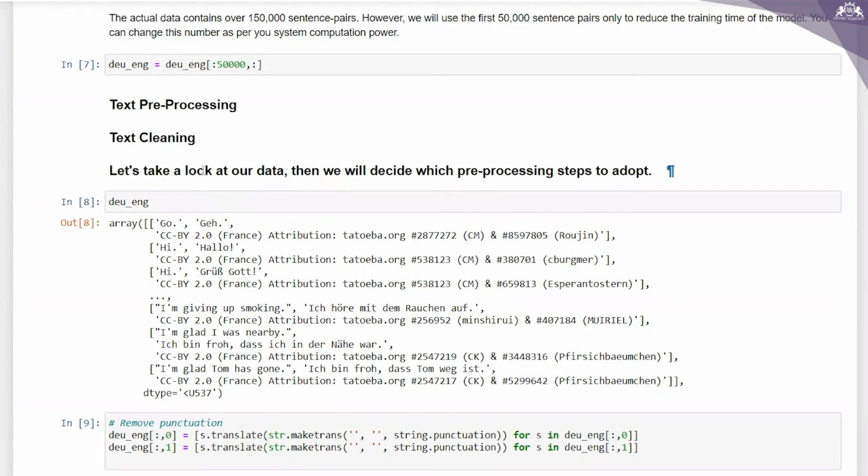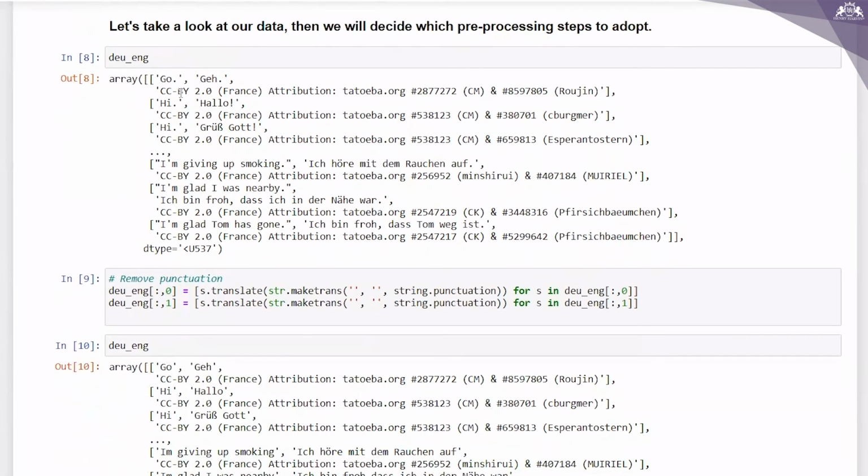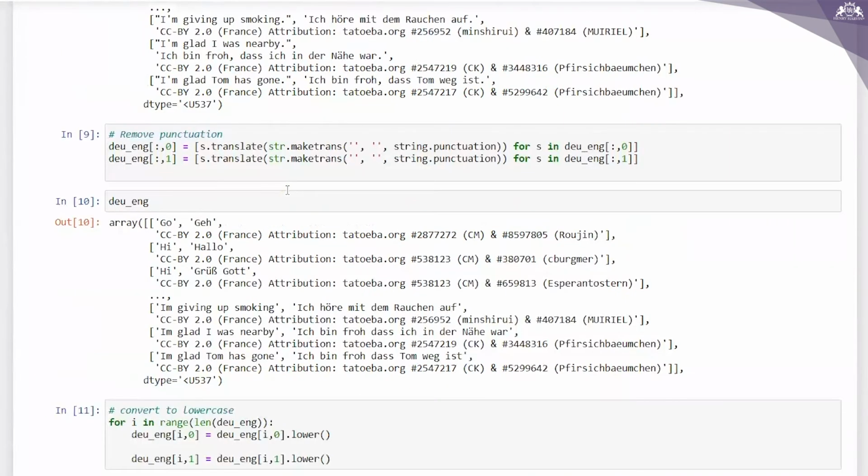So the first step, what I'm going to do is text cleaning. Let's look at our data, then we will decide which pre-processing steps have to be adopted. So DEU underscore English, and this is the array output I'm getting over here. We will get rid of all the punctuation marks, and then we can convert all the text to lowercase.